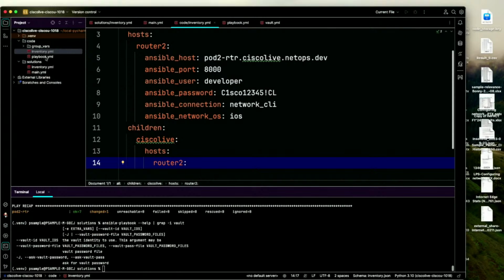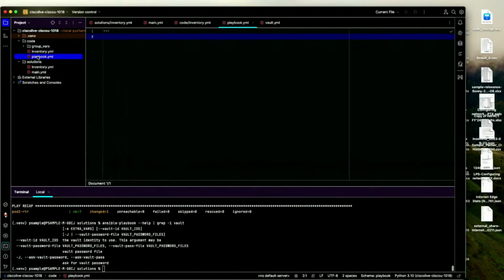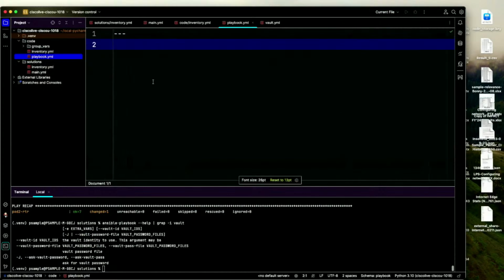But where do we start? We've got an inventory. This is really cool. This is useful. It does nothing, but it looks cool. Let's create our first playbook. And remember, when we create a playbook, what we're going to do is use Ansible modules. And these are from the cisco.ios collection.